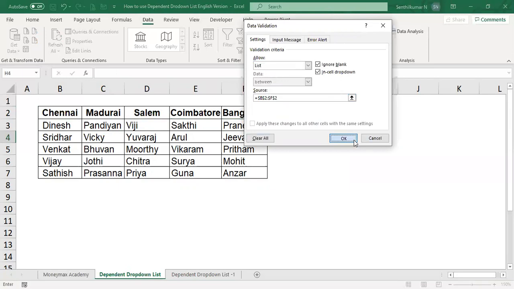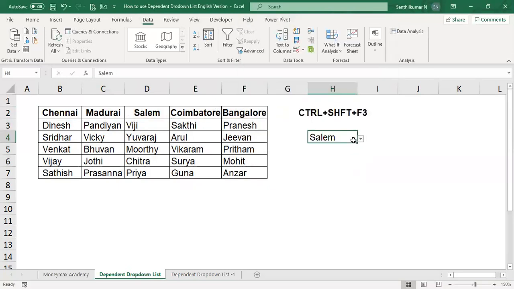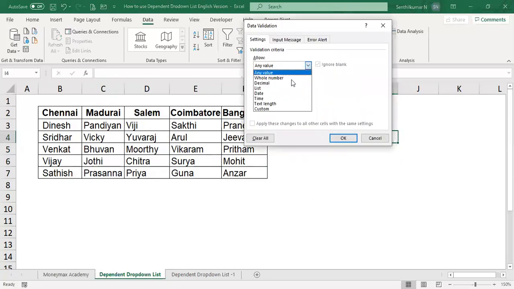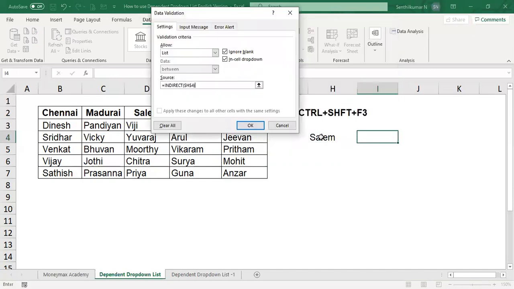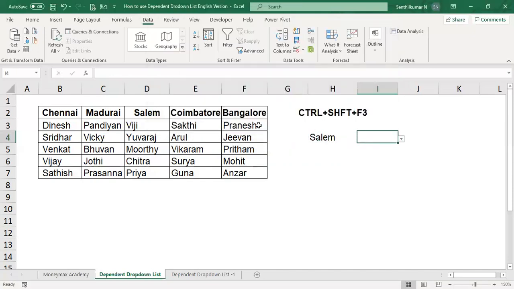Number 1, so this is over. Now we can select Salem. Now we want to get the names of all the people. You can select the data, get the list, use the INDIRECT formula, and then select the name. Here it is working.